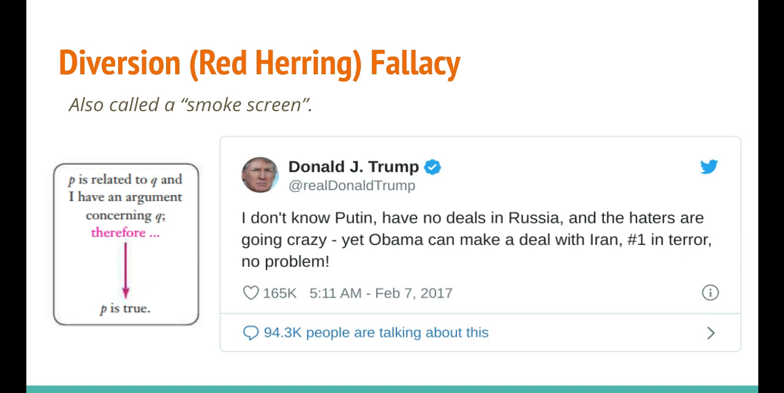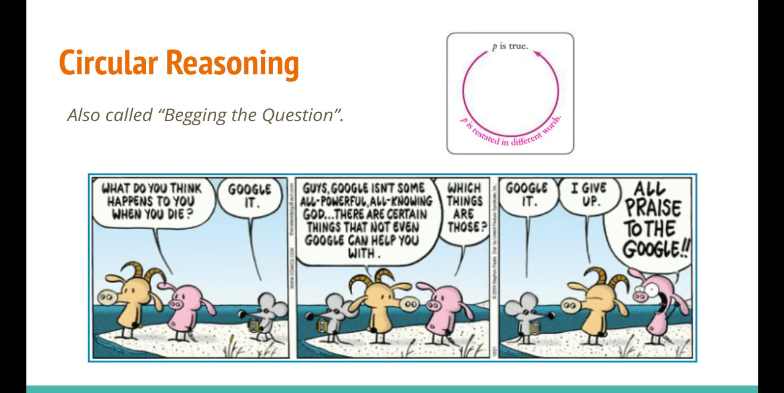So the diagram says P is related to Q, and I have an argument concerning Q. It could be concerning W, right? I just have a different argument, therefore P is true. So throwing in something to divert the original argument.